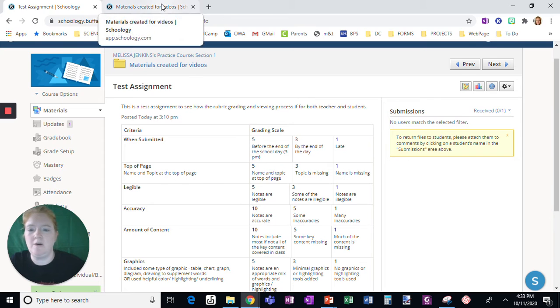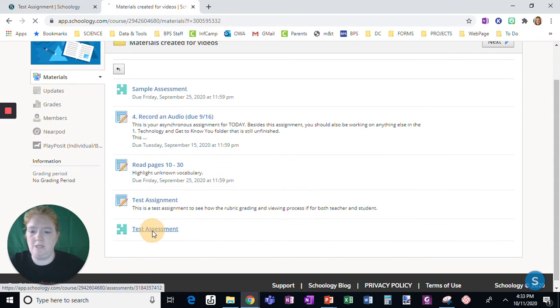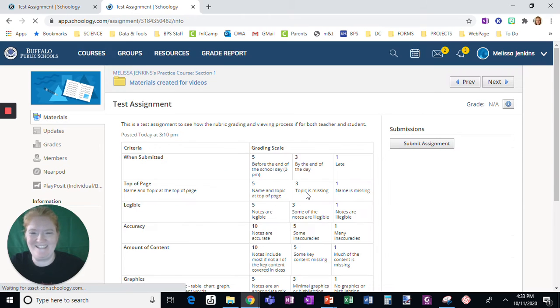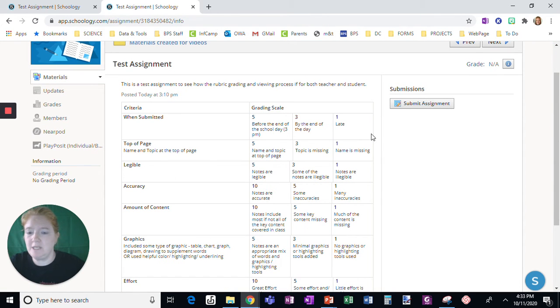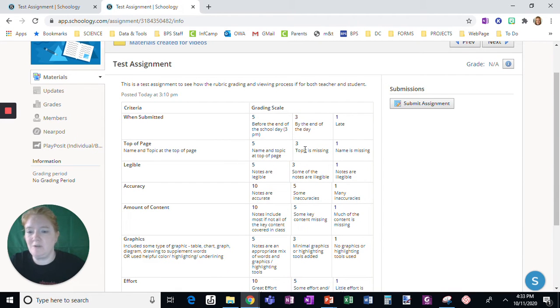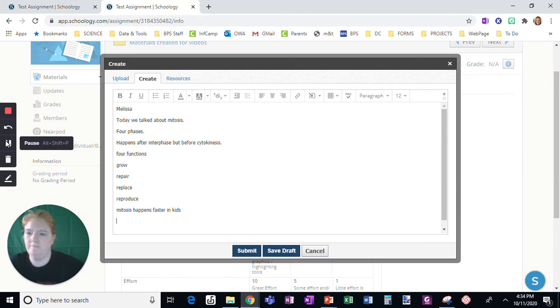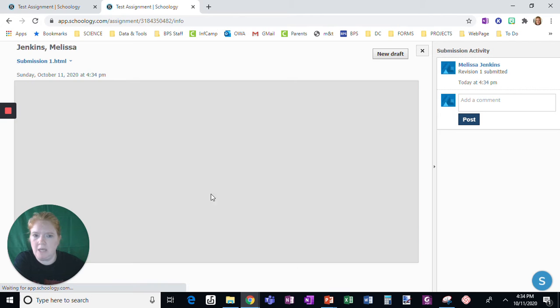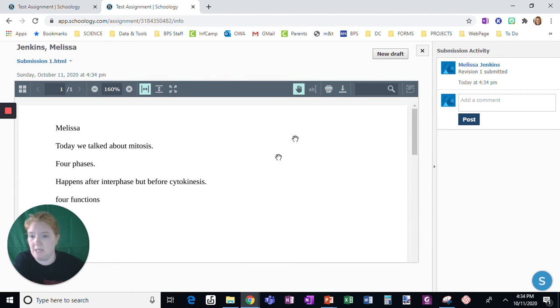Now we can go back to the test assignment as a student. You can see for students, it is printed right here. Easy enough. Now I'm going to pause the video and just write something as a student so that I can submit it. Okay, I finished, I typed up my notes, I'm the student, I'm going to submit it. If I click on this, again, I can see my submission. This is exactly what I sent.